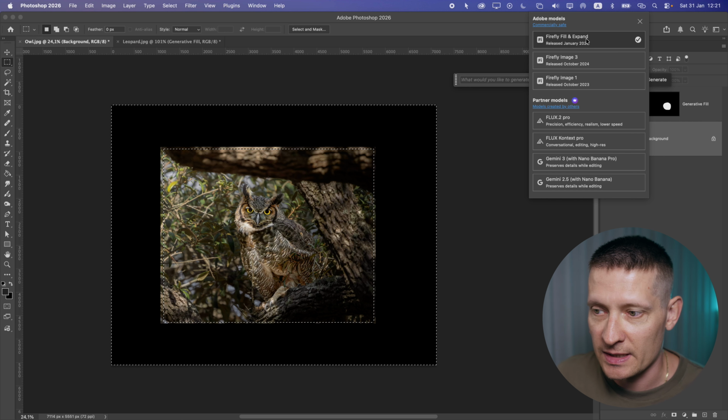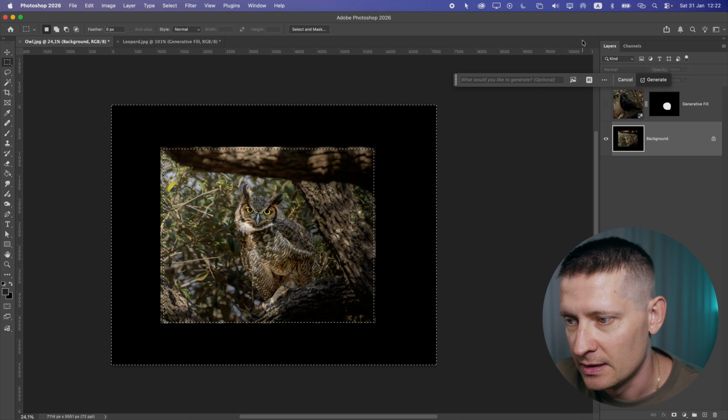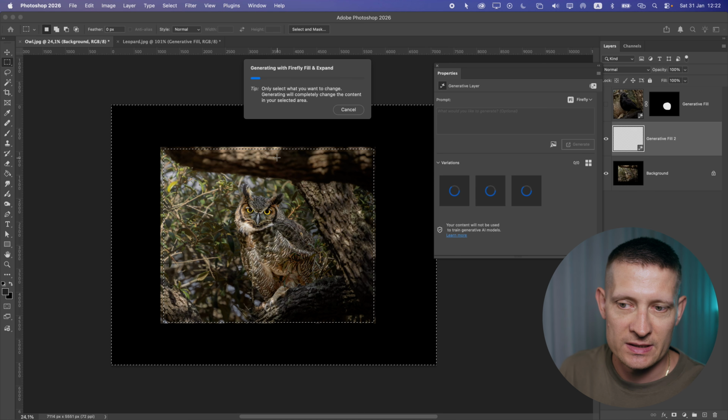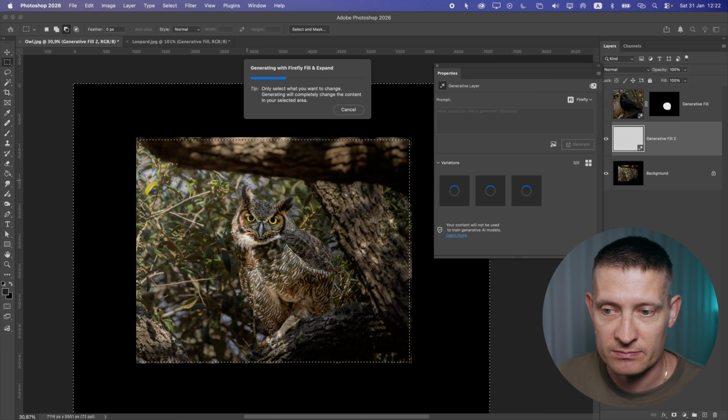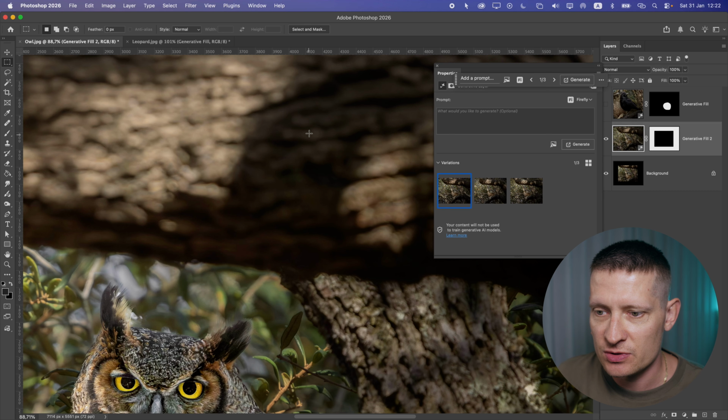So this is the new one, and this should work better. It should be 2K instead of 1K, I think. And then we just click on generate and it should make these areas better. And there it is. I think this looks pretty good. I like this result. Let's zoom in here.